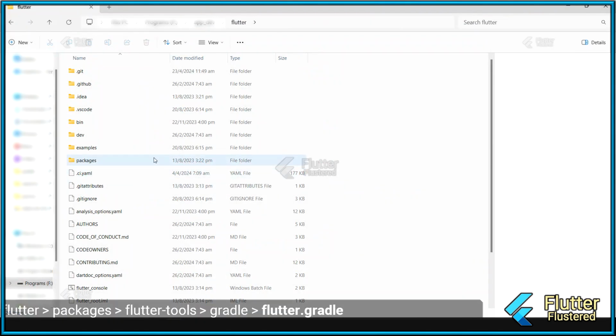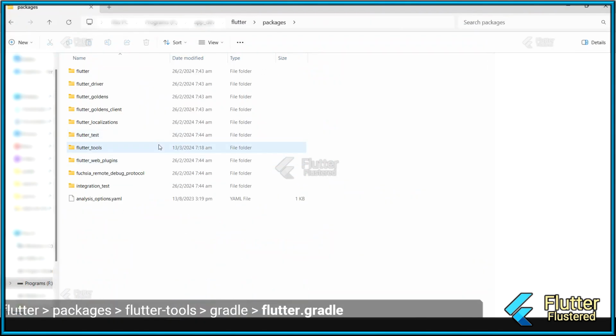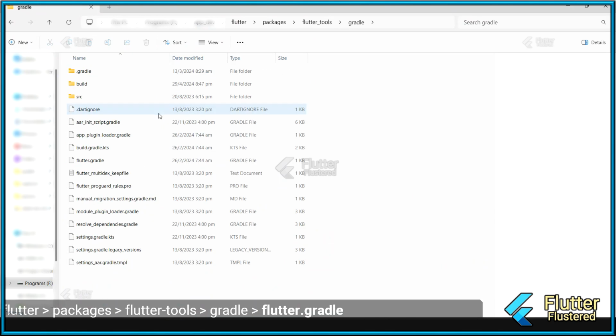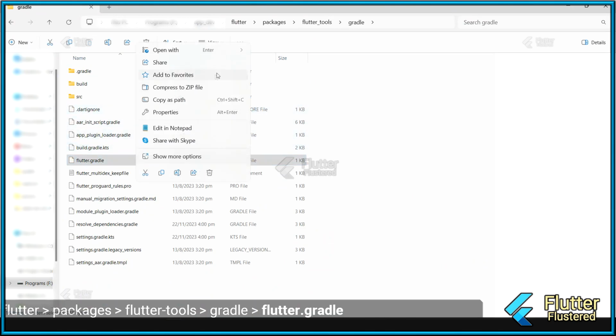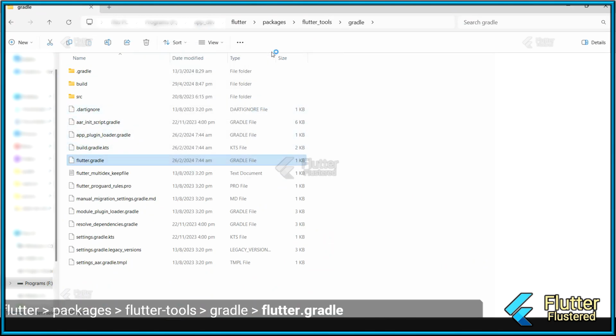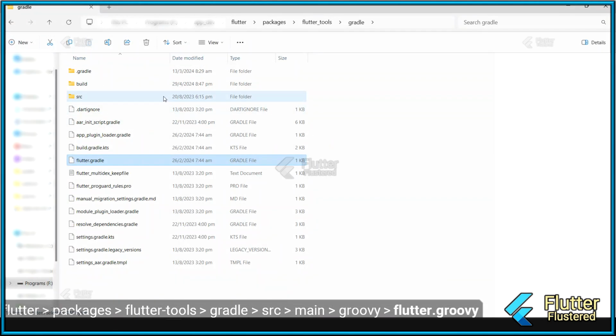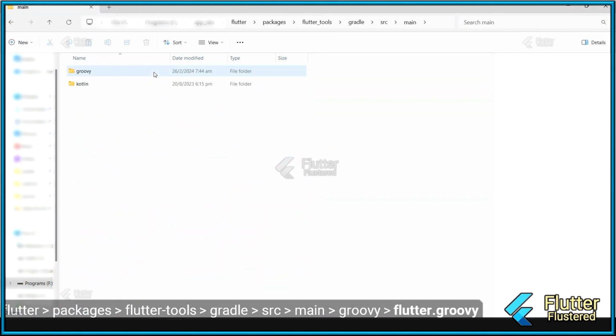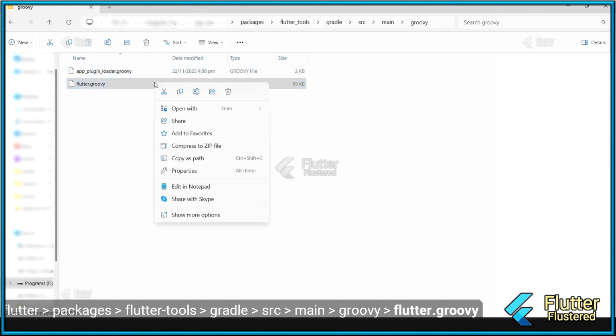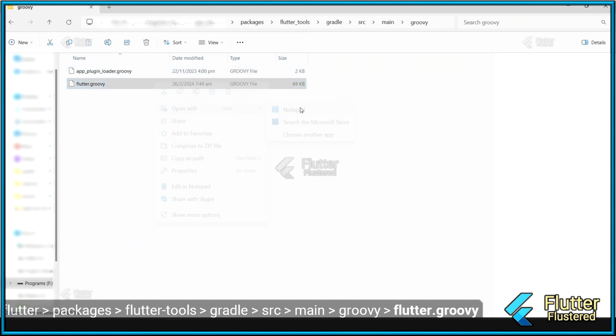In the previous version of Flutter, from your Flutter directory, you'd go to Packages, Flutter Tools, Gradle, and open the flutter.gradle file. This used to be where you could amend the versions applied to your Flutter projects. In the current version of Flutter, you'll first have to go further into the src, then main, then Groovy directory, and open the flutter.groovy file.